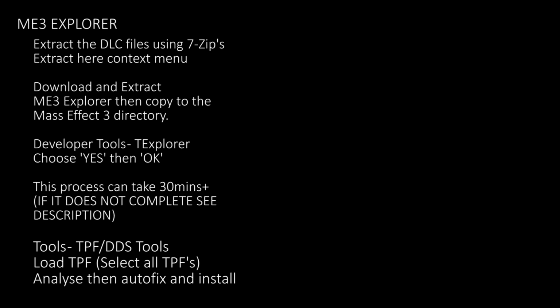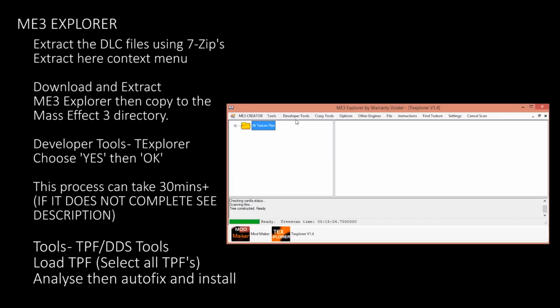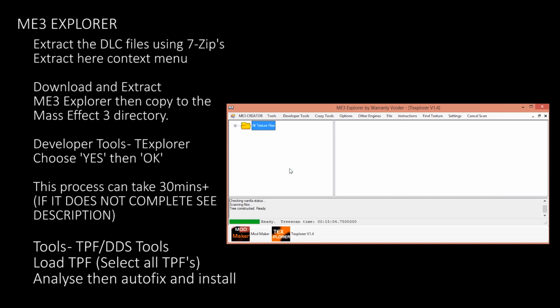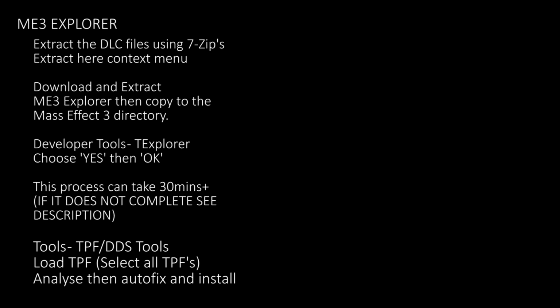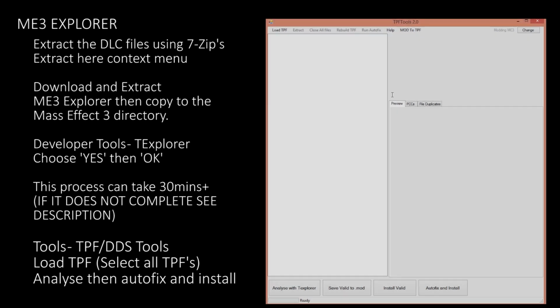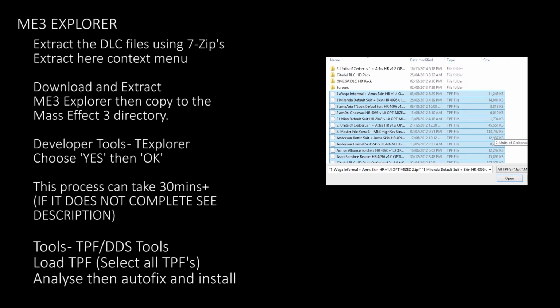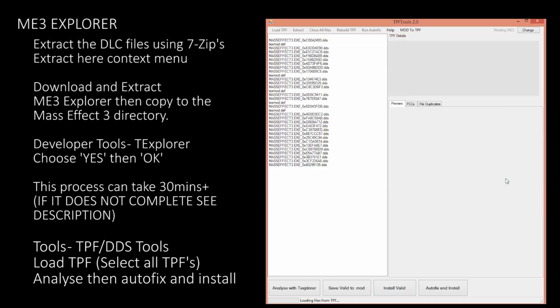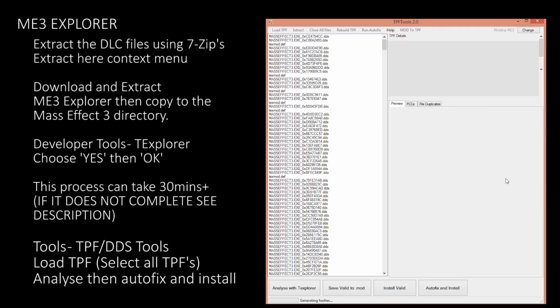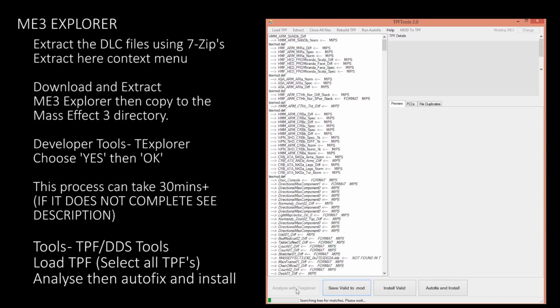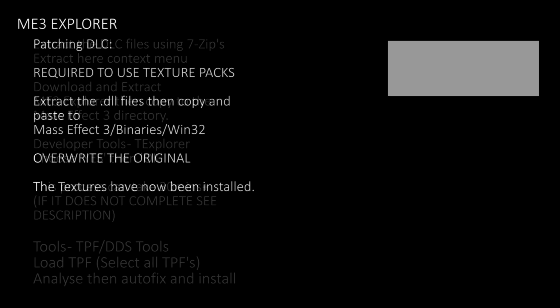If the process finishes successfully, you should see Tree Constructed Ready at the bottom. Next, we go to Tools and TPF DDS Tools. Next, click Load TPF, then select all the TPF folders you extracted earlier, and choose Open. Wait again for this process to finish, then choose Analyze with T-Explorer. After waiting once again, choose Auto Fix and Install to finish the process.